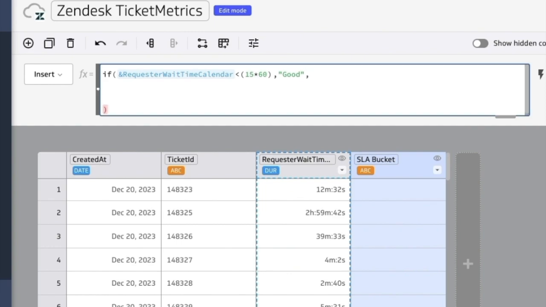We'll then continue to add a further if statement to capture the next condition. But this time, we'll add another function, between. Here, again, we reference our data and provide the bookends that define our range, 15 minutes to 60 minutes, and again, we'll express these as seconds. If the between condition is matched, then we'll label this as fair.